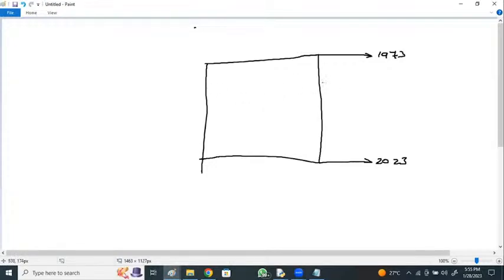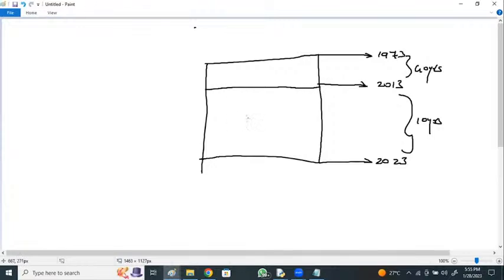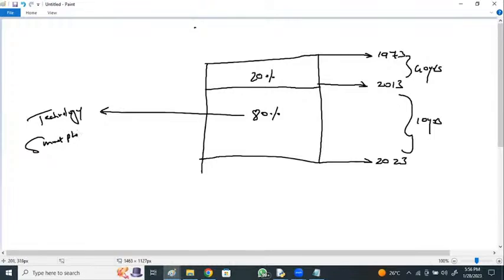If you compare the last 10 years of data, from 2013 to 2023, with the previous 40 years, only about 20% of the data was generated in those previous 40 years, and nearly 80% of the data we see currently has been generated in the last 10 to 15 years, right? The reasons for this huge data generation, especially in the last 10 to 15 years, are the usage of technology, smartphones, and the internet.